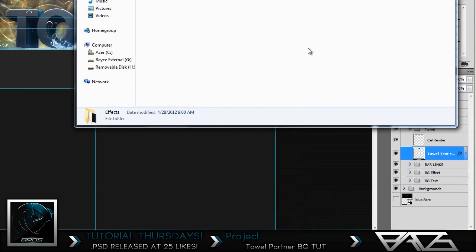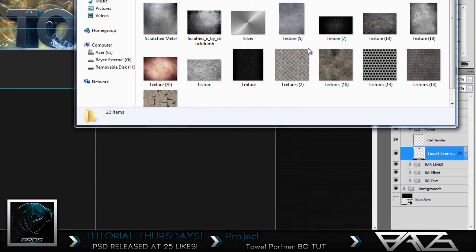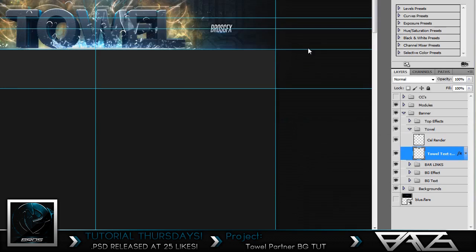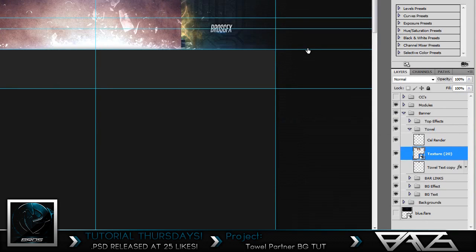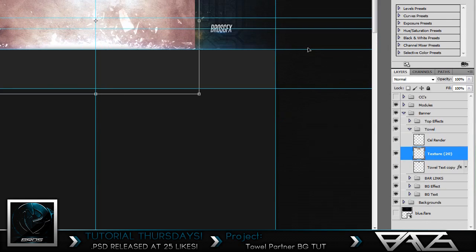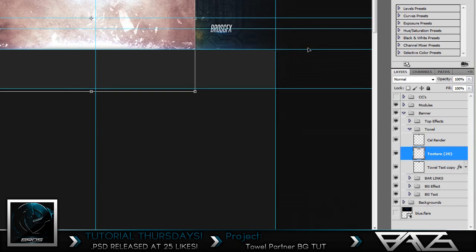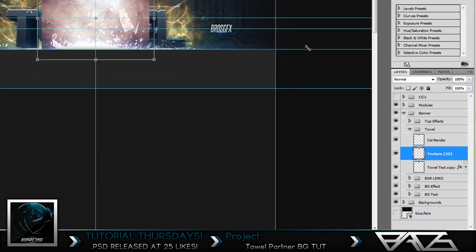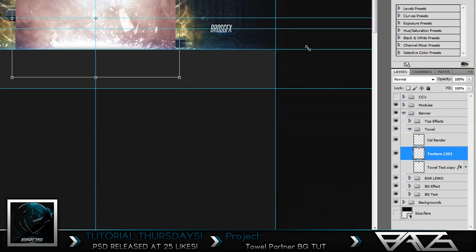Here, hold on. Textures. I like doing this little pink one. It's probably my favorite texture. I love it, I don't know why. It looks good. You can do that with it. And then just size it down so it's very nice.